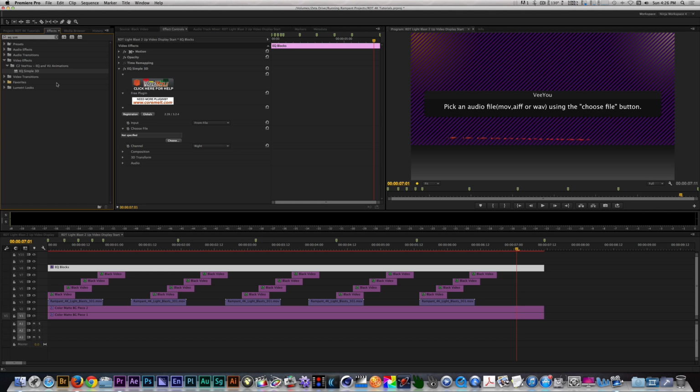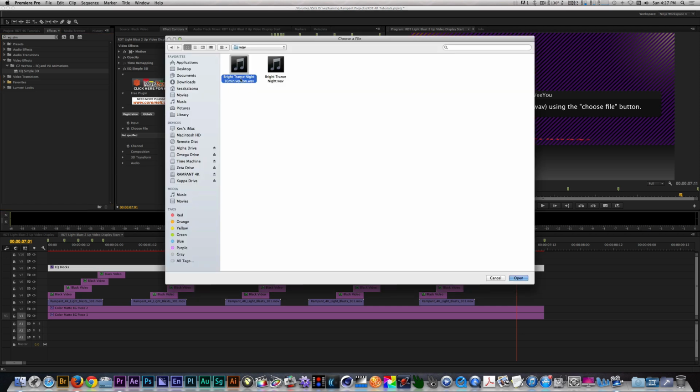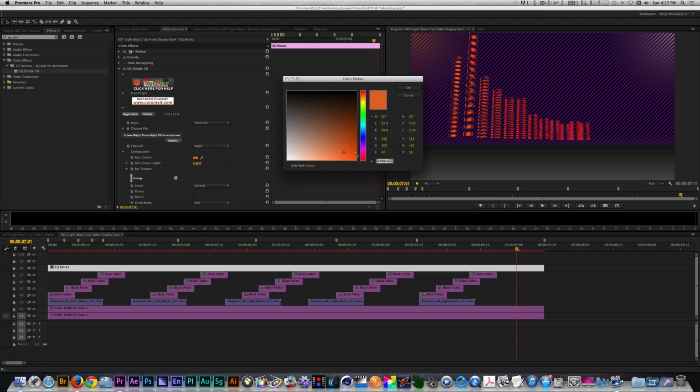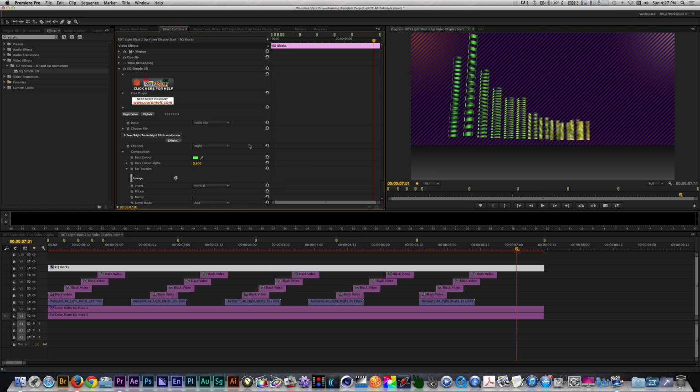In the effects control panel, let's choose a song to get the bars going up and down. I'm going to choose one right now. Once you've selected a song from your library, let's change the color of the bars to taste. Let's change the bar's color alpha to 1. I'm going to select the bar texture glass for this example.